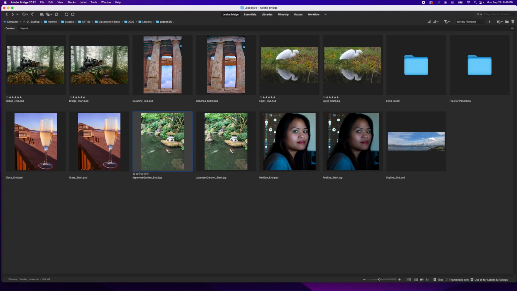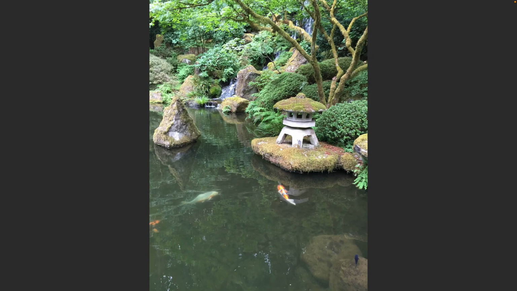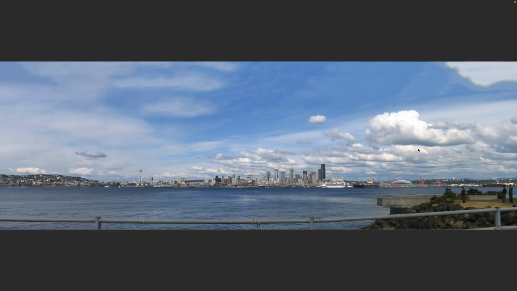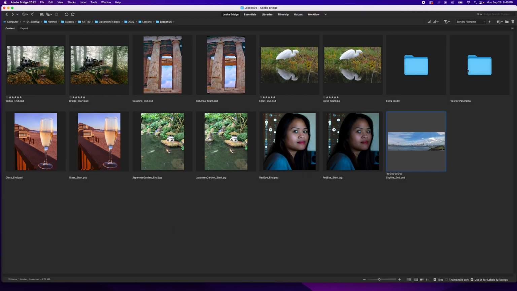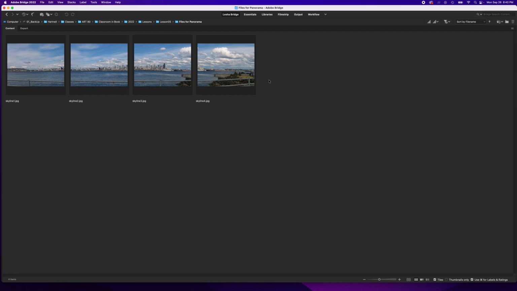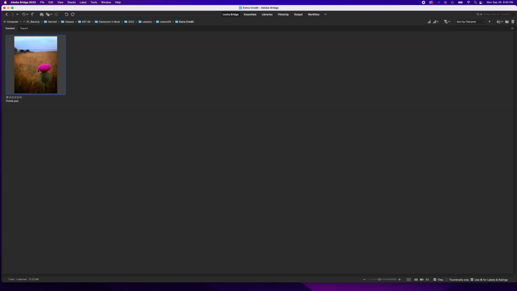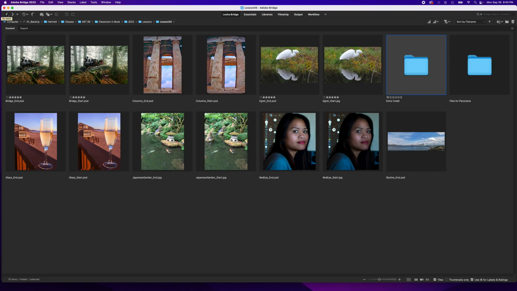And we have the Japanese garden end and the before, and we have red eye and less red eye and more red eye. In addition to, we have the skyline end. We're going to be connecting all of these images, and those are in the files for panorama. And then we also have what they're calling extra credit with the thistle. So go ahead and get your files ready, and we're going to start lesson five.